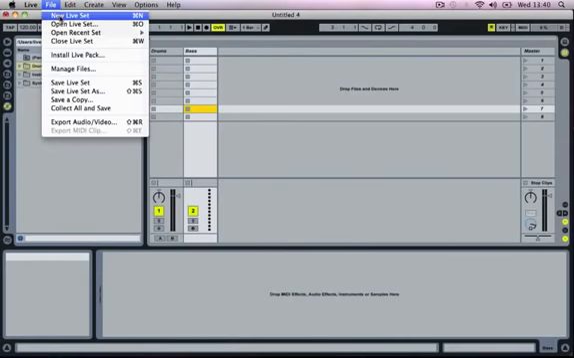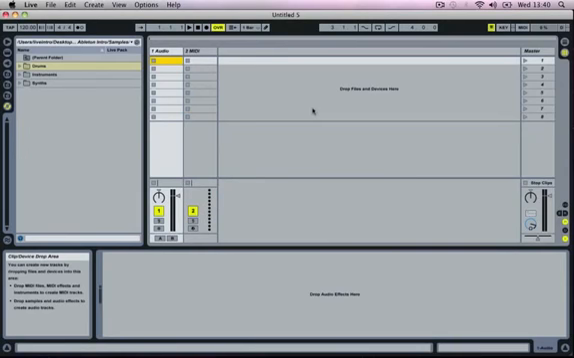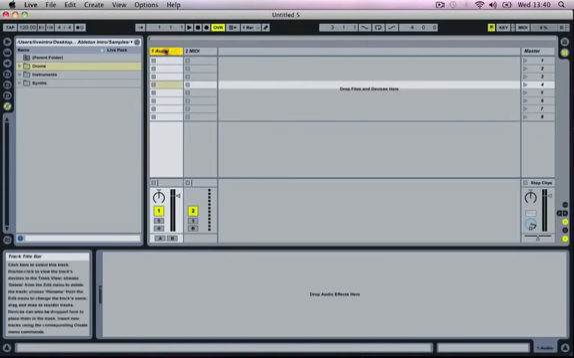So I'm just going to go up to File and select New Live Set just to give us a brand new template. And if we have a quick look at the Session View now, down in the middle here in our Clip Device Drop area, we've got our audio track and our MIDI track, which we talked about previously.